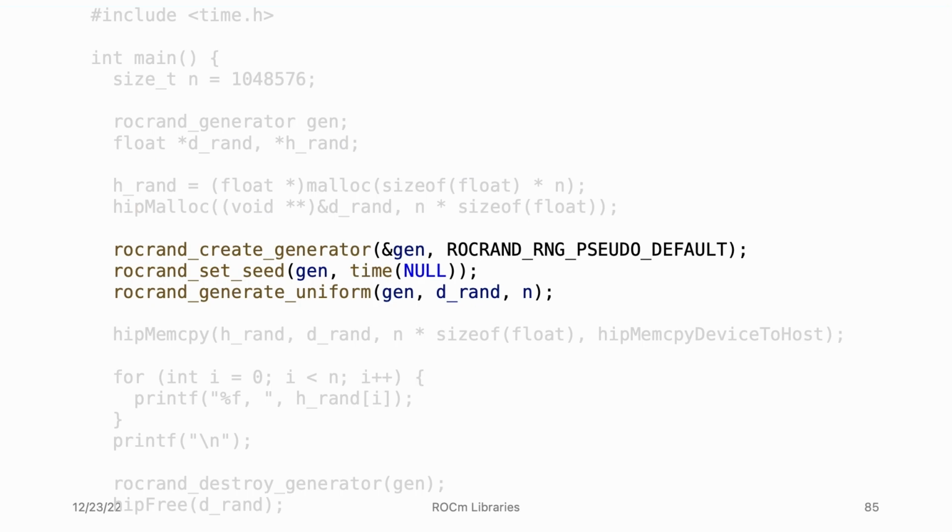Next, we can use this create generator API to create a generator. We need to tell the rocRand library that we want to use a pseudo-random generator. Next, we set a seed that the generator wants to use. As commonly done in random number generation, we set the seed to the current time. Then we call this generate uniform operation, which generates the random numbers in a uniform distribution. So you can see the rocRand library is so simple, and we only use 3 APIs here. After the rocrand_generate_uniform API is called, we have the random numbers ready.